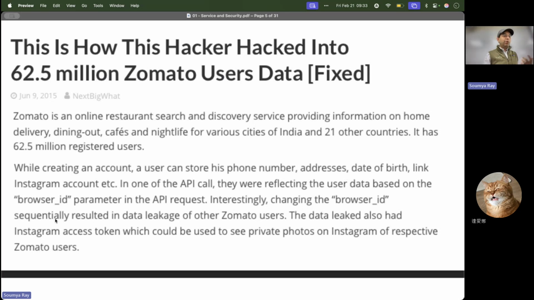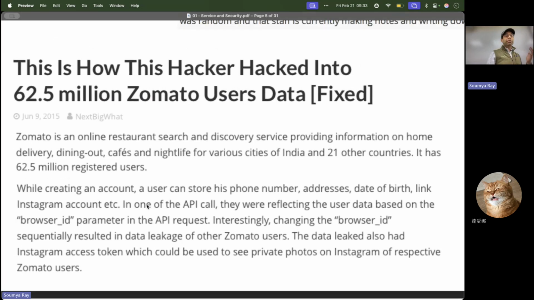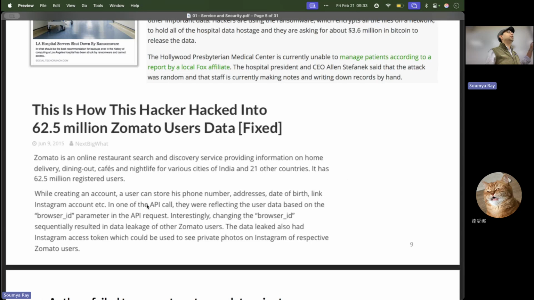Changing the ID number sequentially resulted in data leakage. You can see everyone's data if you just go through it and try different ID numbers. The data leak also had Instagram access tokens, so they could see private photos on Instagram of respective Zomato users. Not bad. I believe when this happened, they already had like a $1 billion valuation. So this is not a company without money. This is a company with more money than you will ever see. So bang.